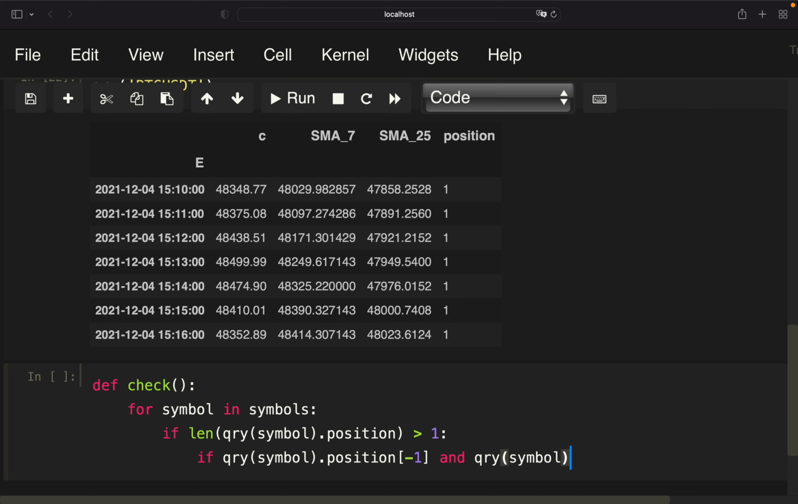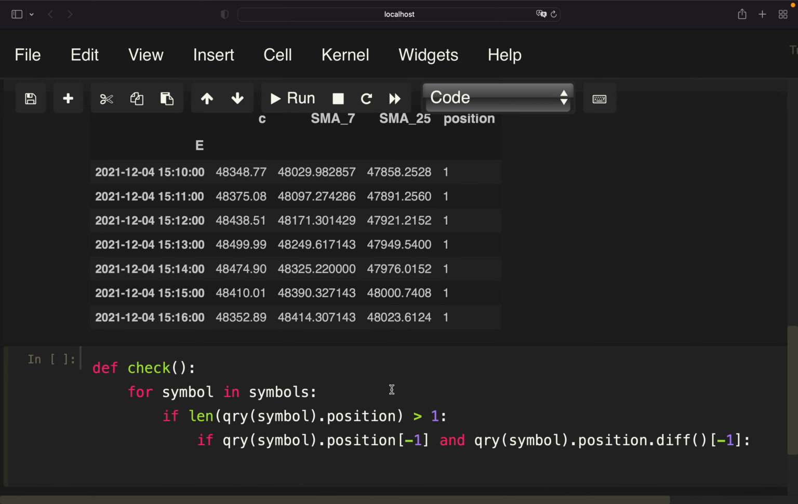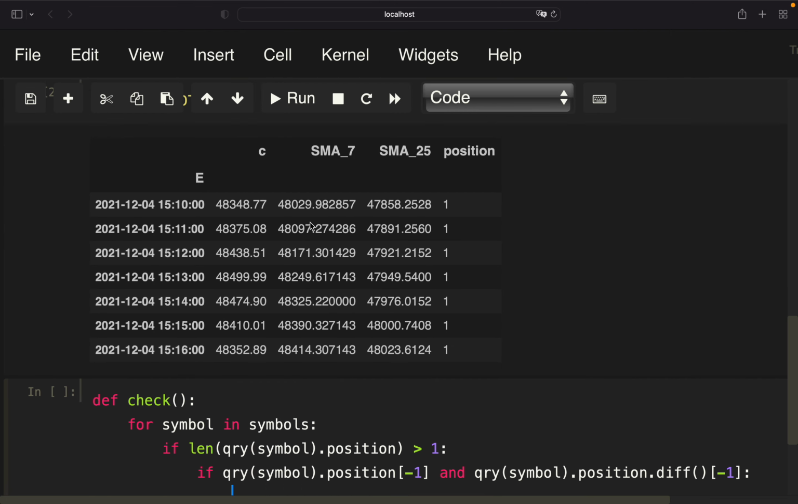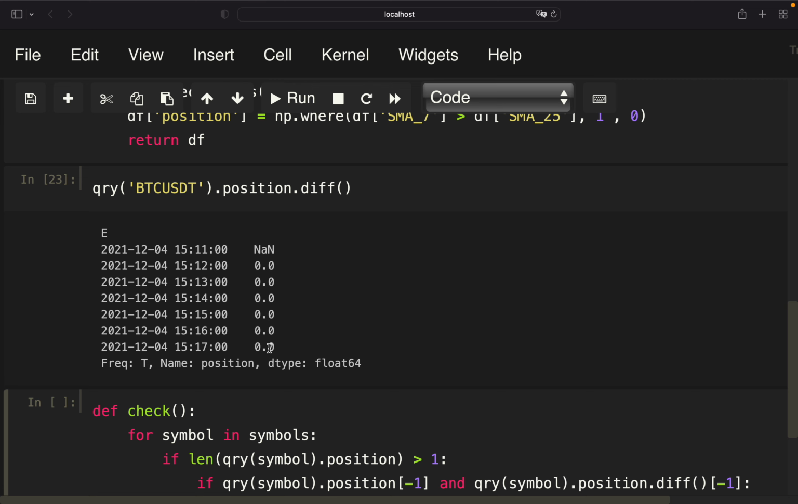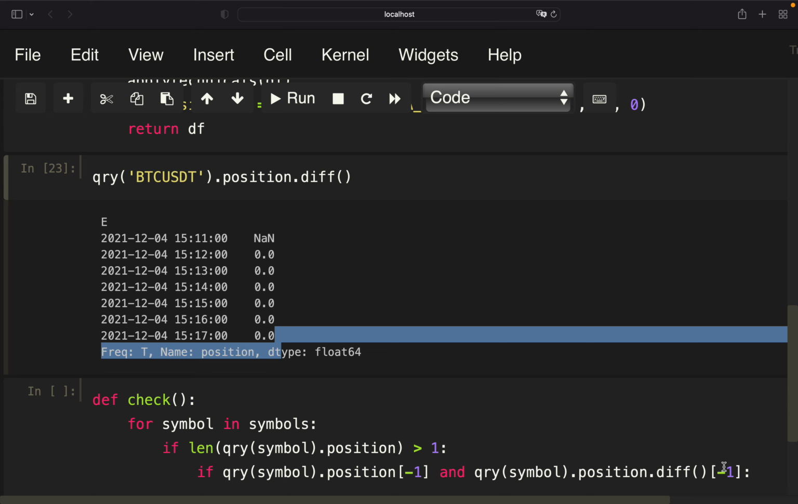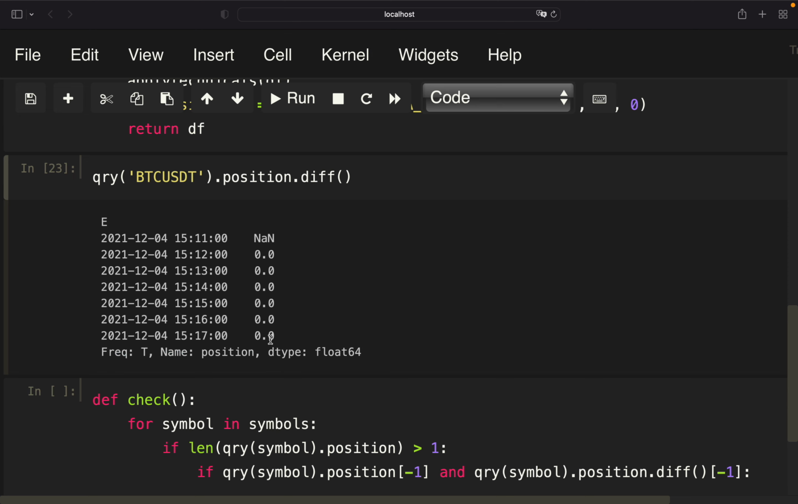So we can just check symbol, position diff of the very last row. Okay. So let me show you. I think it's quite difficult to understand. So you see it like this, right? So here in the very last row, which I'm indexing here, we have a 0, right? So we cannot have a crossover here. All right.